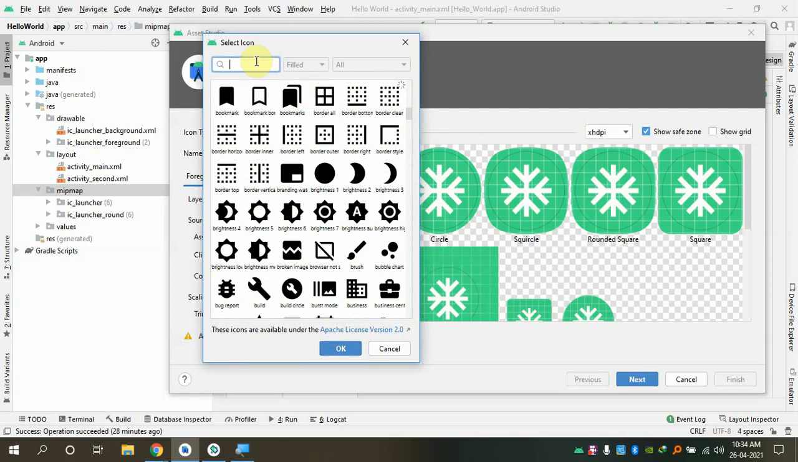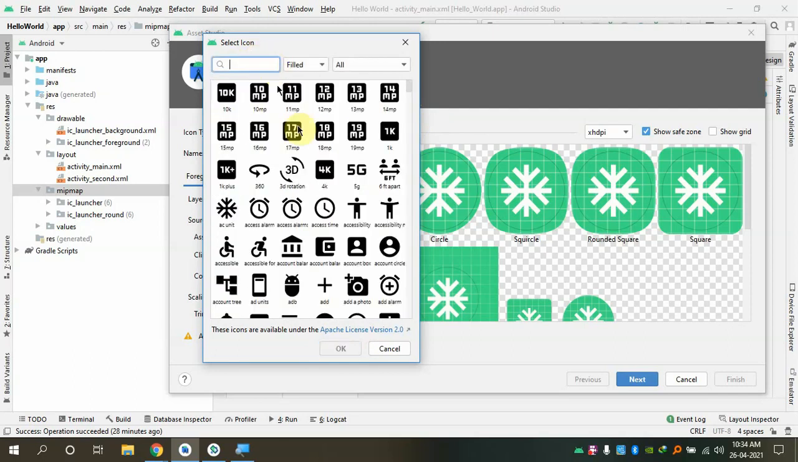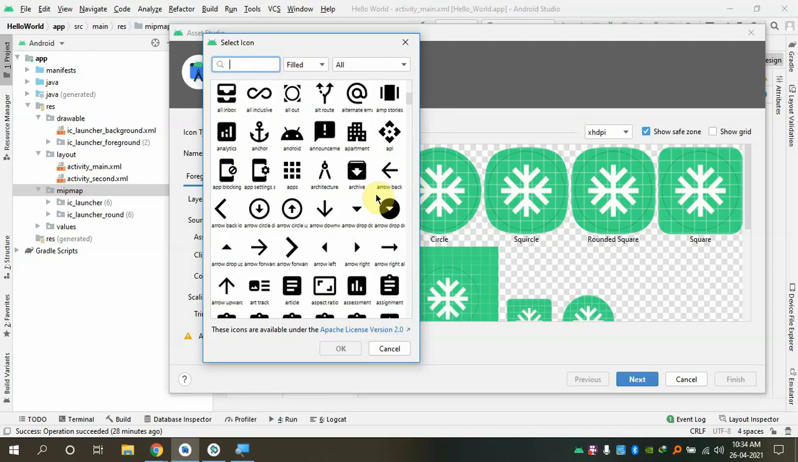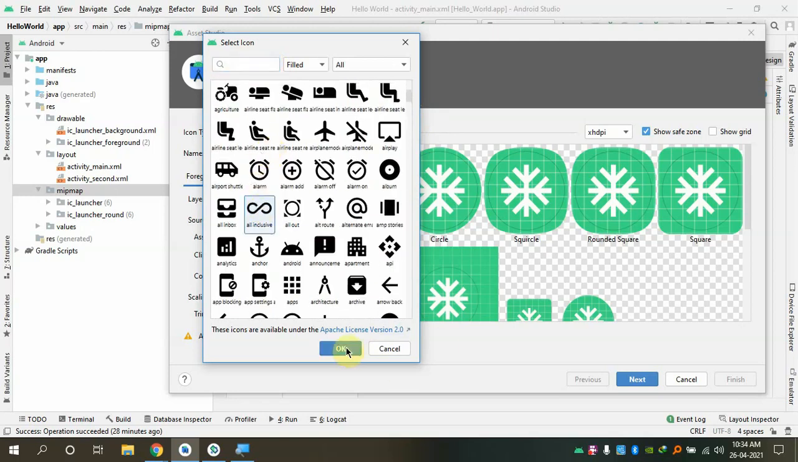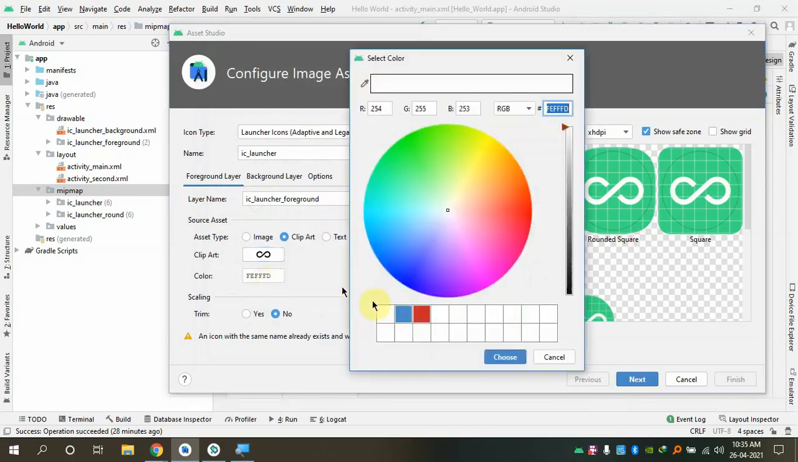Let me just search for Android, and you see that Android icon is also there. If you want, you can choose that, or any icon you like. I leave it to you guys. Let me just choose the infinity icon. Whichever icon you like, choose that. And what color you want for that particular icon, that also you can choose.